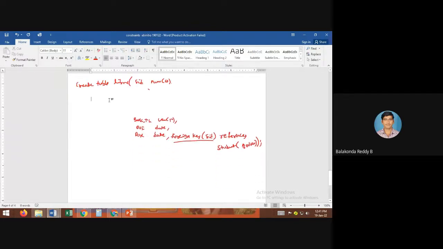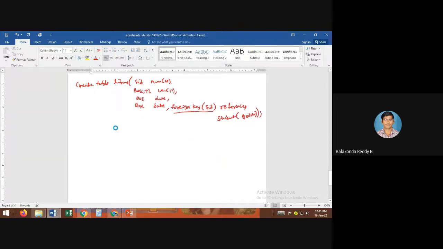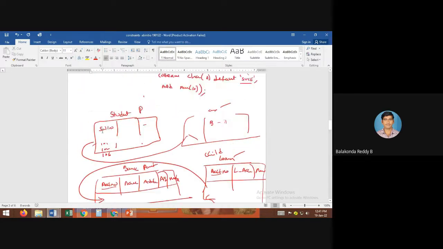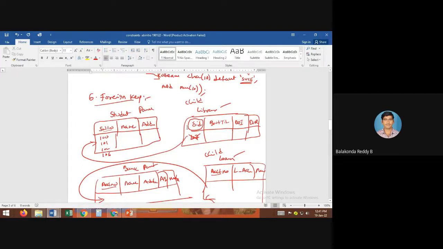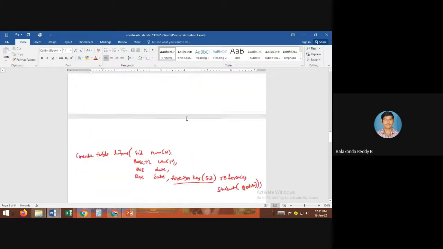If you are applying the foreign key, listen carefully. You must follow two rules. The first rule is referred attribute and referencing attribute must have the same data type. What is referred? This SID and S roll number have the same data type. If it is number type, this is also number type. If it is float representation, this is also float representation. If it is character type, char or varchar type, this is also char or varchar type. You got that point?